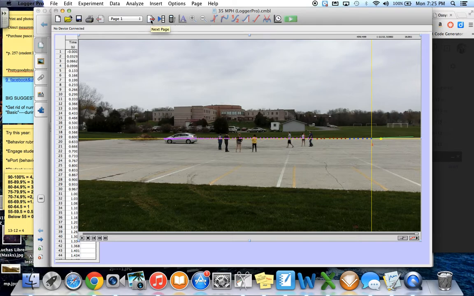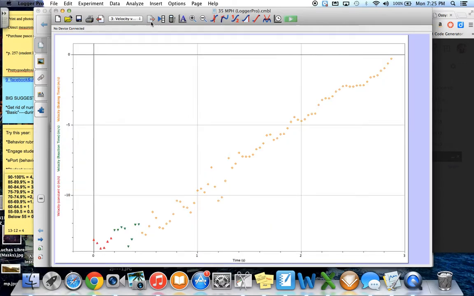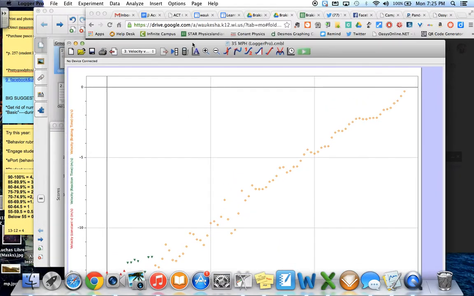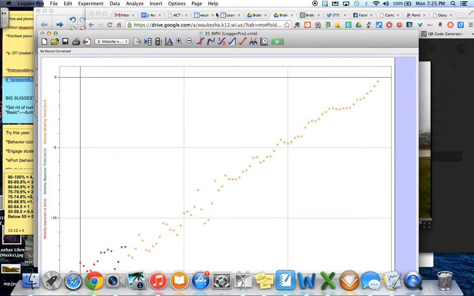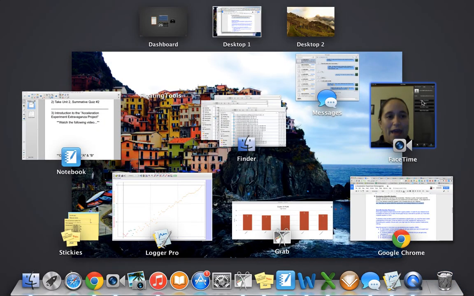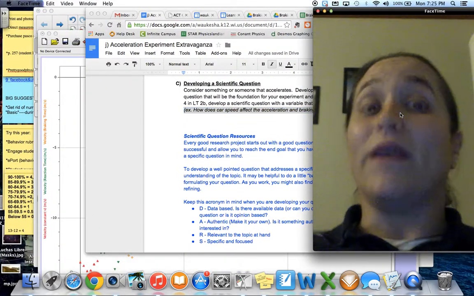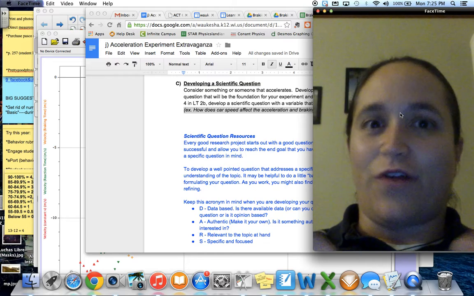The really cool thing about Logger Pro Video Analysis, if you want to use this tool, is that it allows you to create position versus time graphs, velocity versus time graphs, and really find a way to calculate your acceleration using videos. So basically, your experiment and your setup here is really an opportunity for you to explore in so many different ways. And like I said, this is very open.